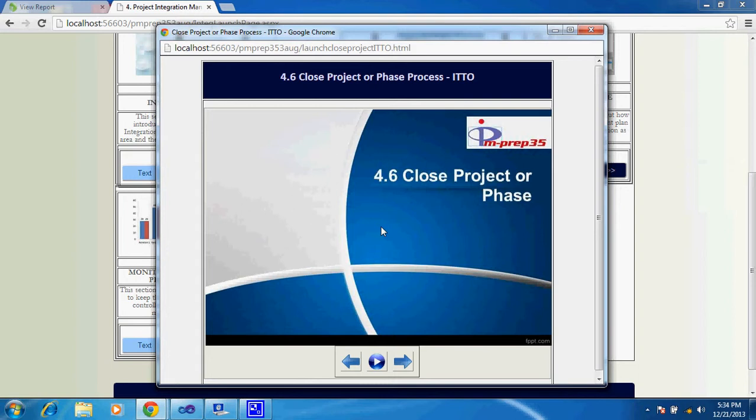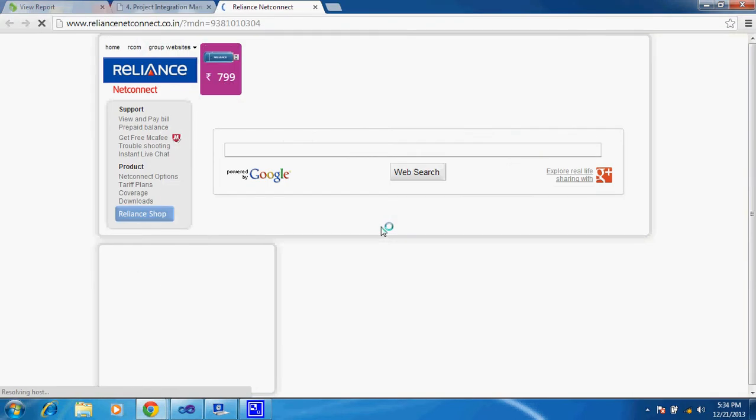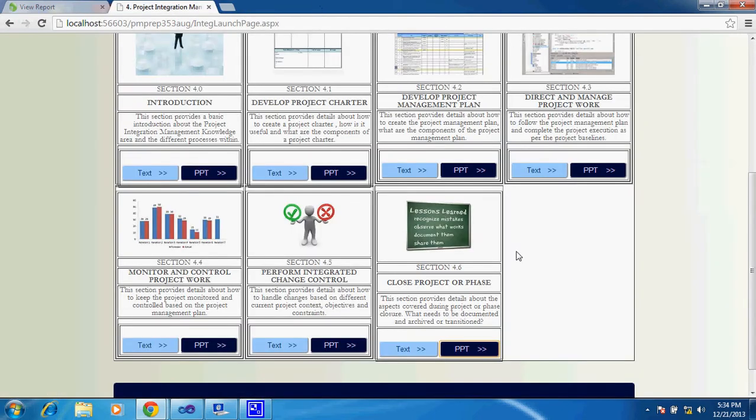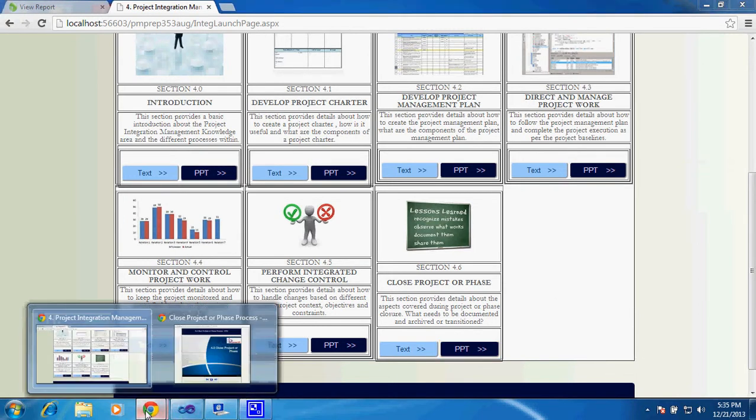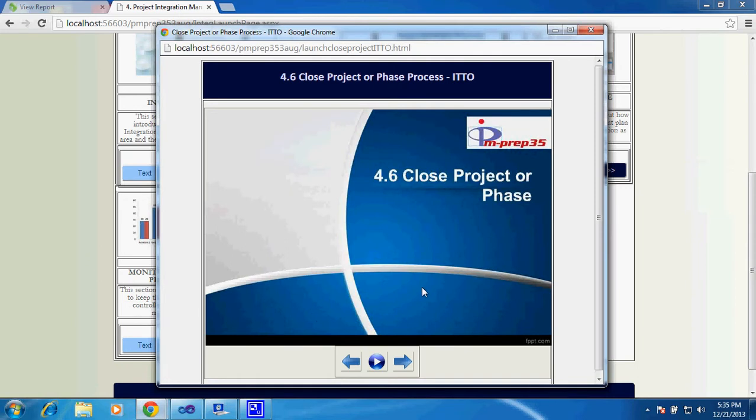In this session, I'm going to cover the close project or phase process, which is part of the project integration management knowledge area, and it is one of the two processes in the closing process group. The other process is close procurements, which falls in the project procurement management knowledge area. So, in this session, I'm just going to cover close project or phase.